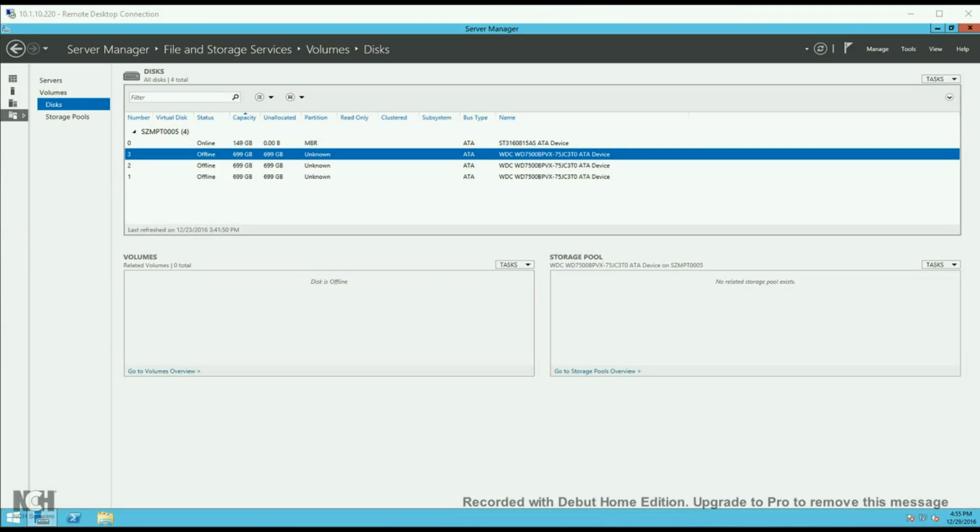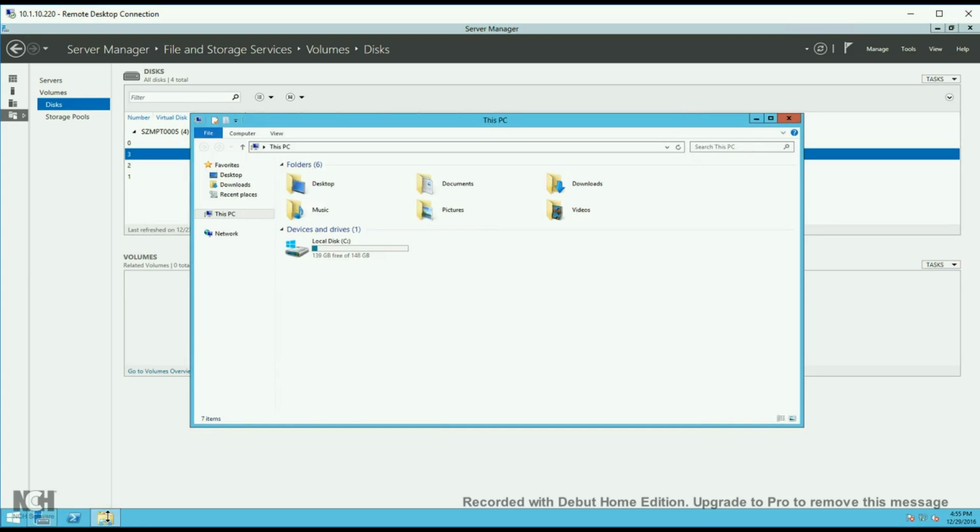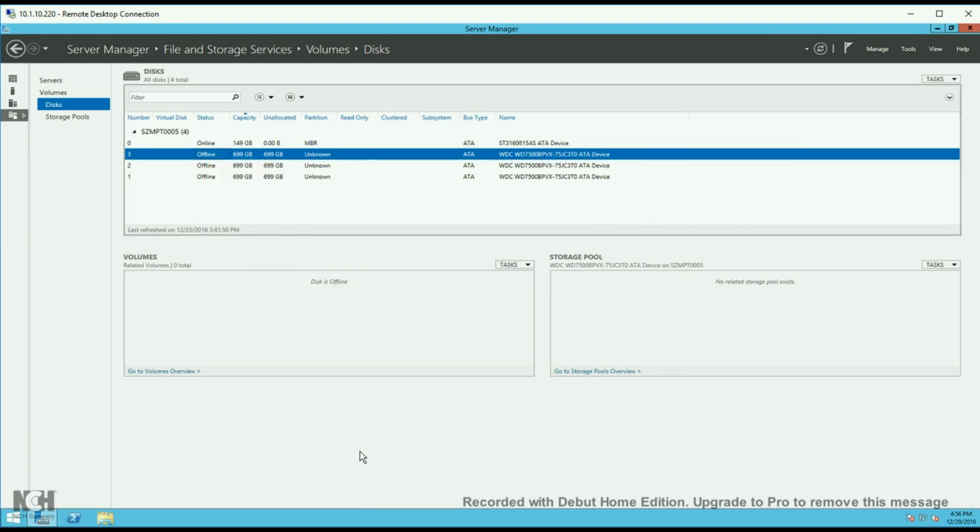In this video demonstration, I'm going to show you how to create a volume on your server. By the way, this is Server 2012. So let's get started here. If you look in here in This PC, there is only one drive listed because I already have 3 more drives in here and they're not initialized or configured.